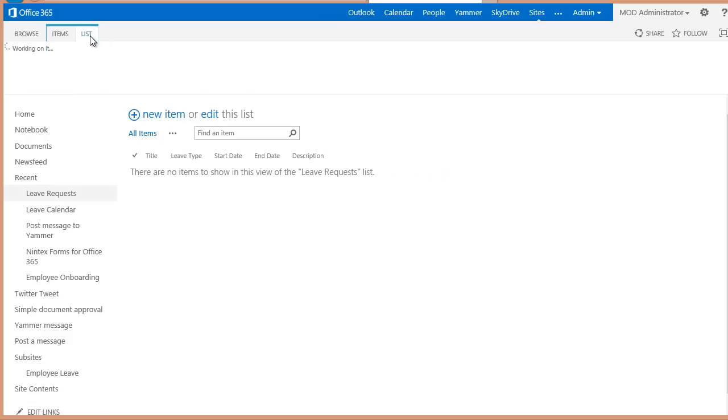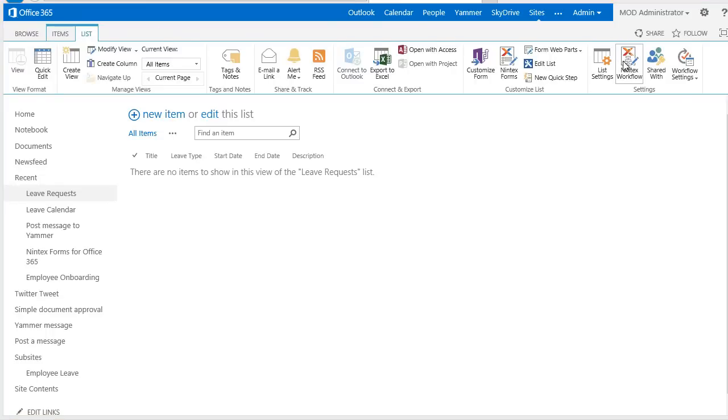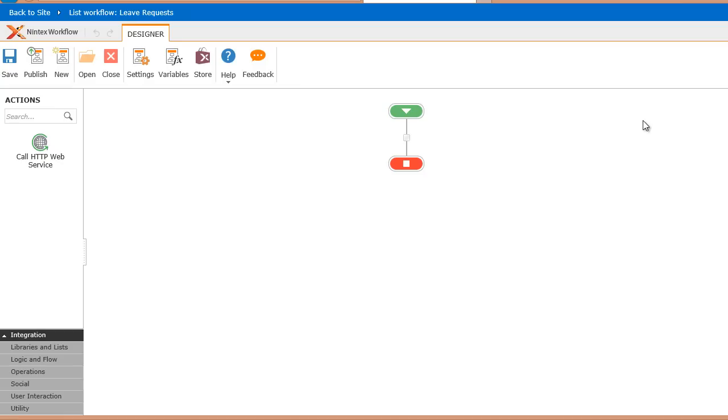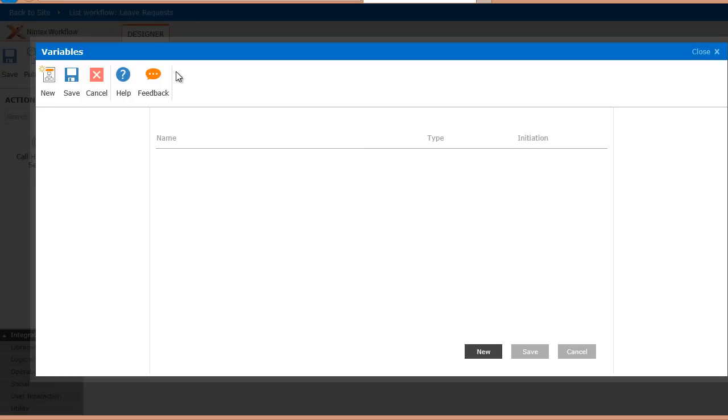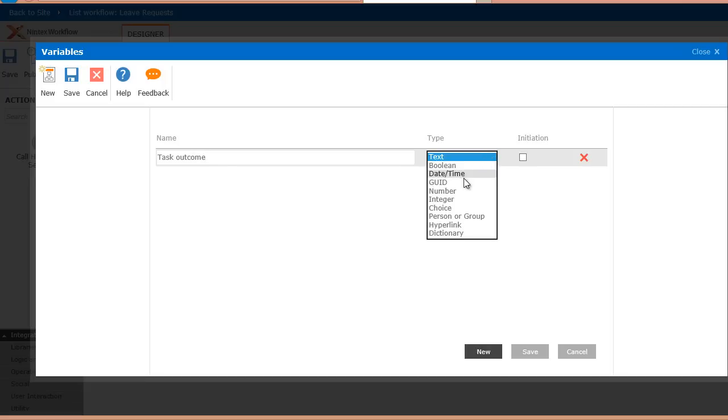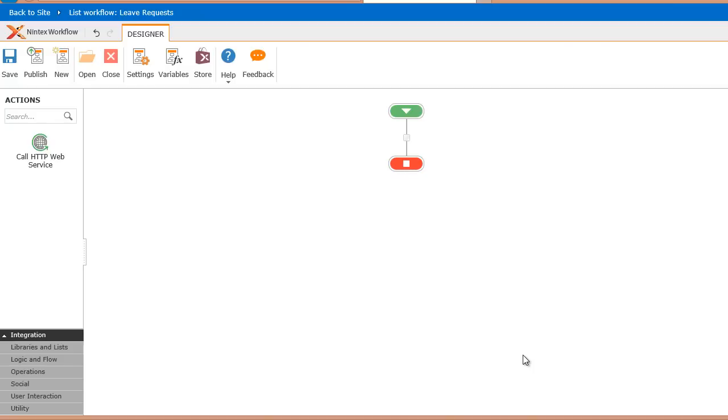Alright, so we do that by clicking the List tab and then selecting Nintex Workflow in the ribbon. Okay, so we're now in the Workflow Designer, and the first thing I want to do is to create a variable to store the outcome of the approval task. Now we're going to call this task outcome, and select the type integer. Alright, so we can save this.